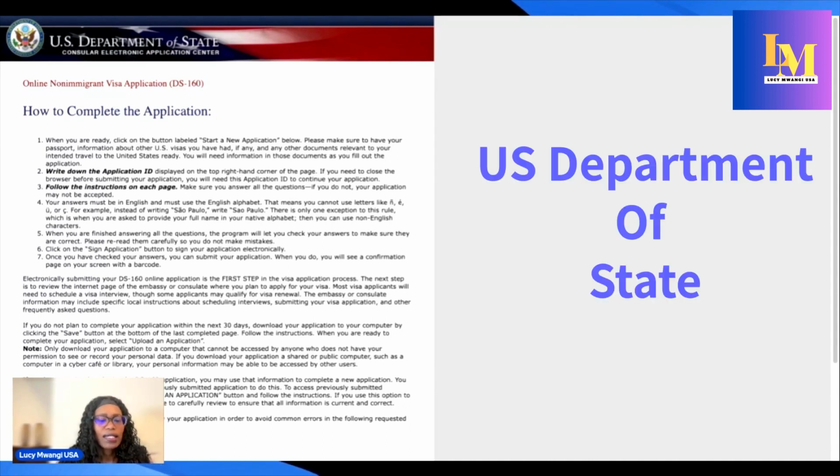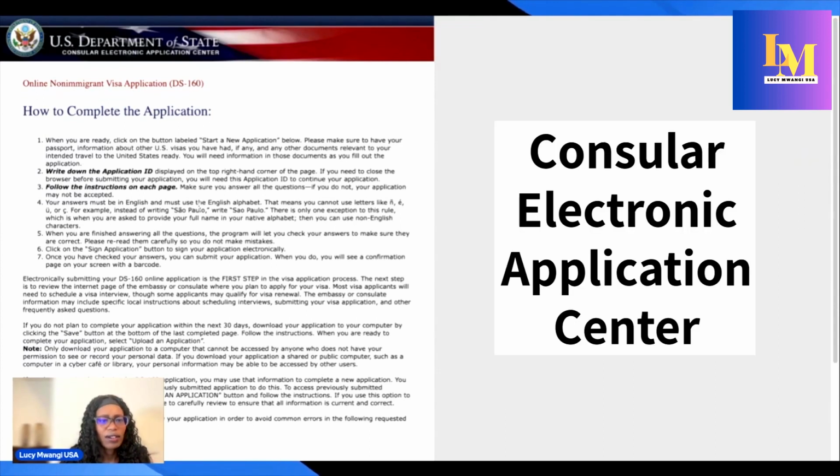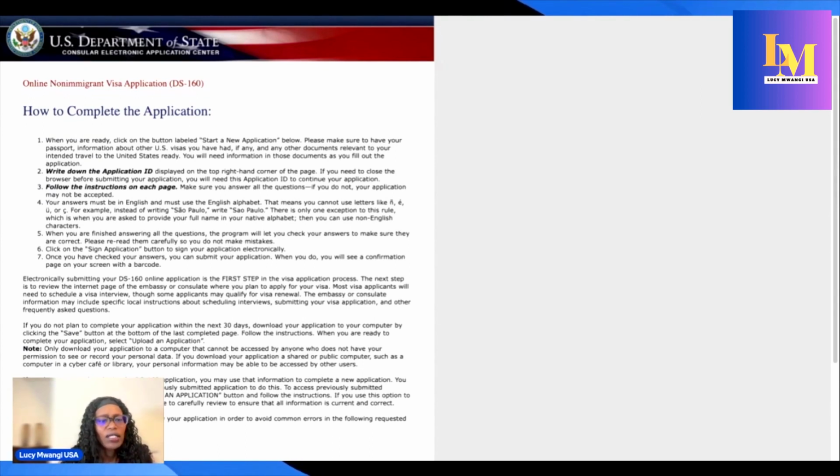The website is the US Department of State website. The link is the Consular Electronic Application Center. That's where you go to complete the form. So when you're ready, click on the button labeled Start a New Application.